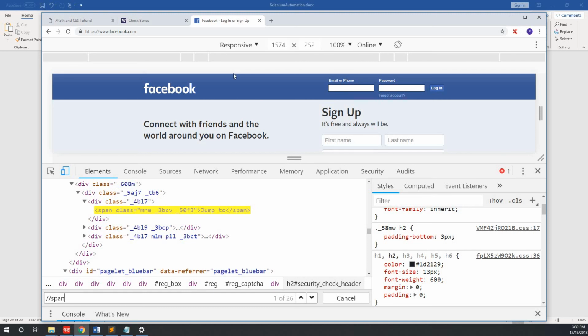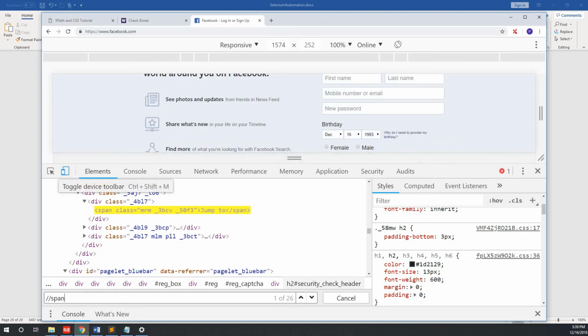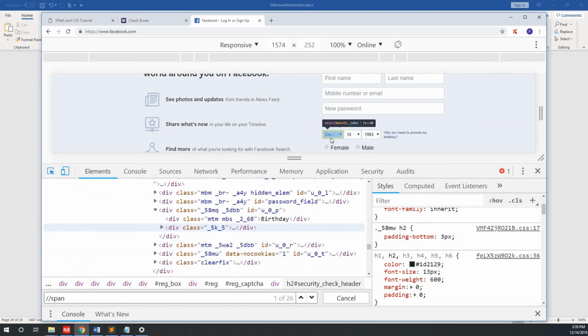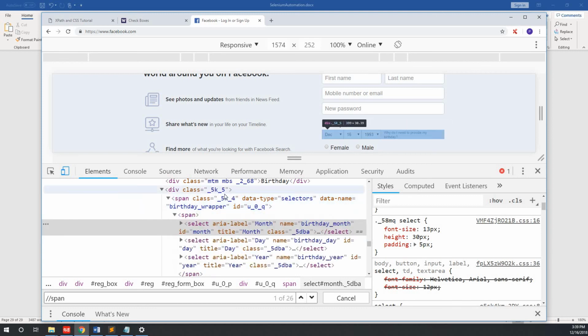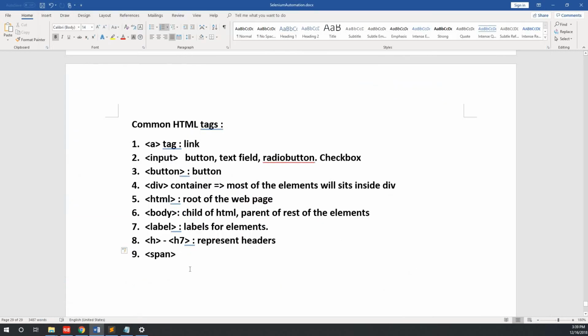What sits inside a div? Normally, yes. What about select? Okay, I'll add that too. So see, select sits inside a span. Not this span sits inside another span, right? Span can work like a container as well. Span works as a container.